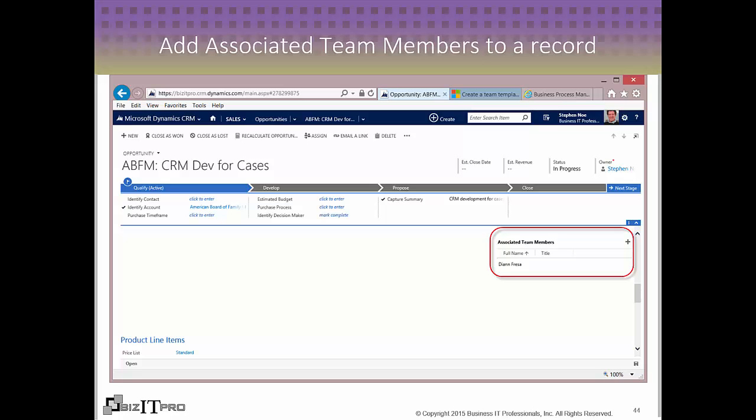Now that we've done that, we're showing here an opportunity where we've added the associated team members grid. And this has been shared with Diane Friesa.